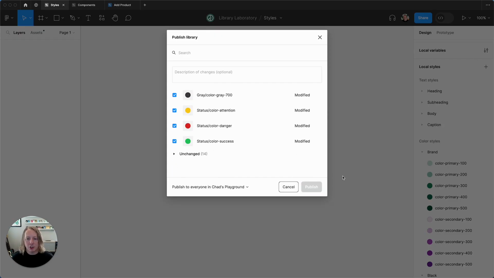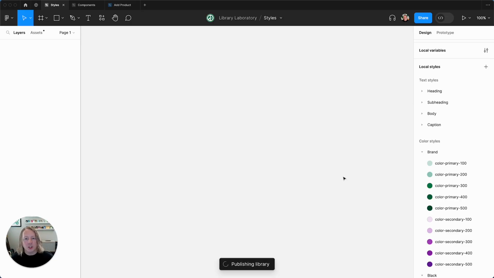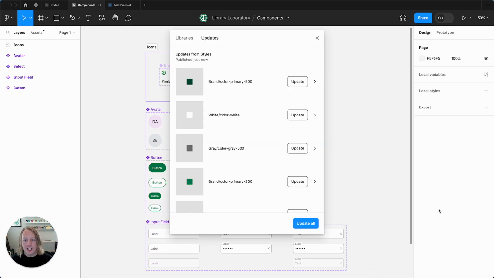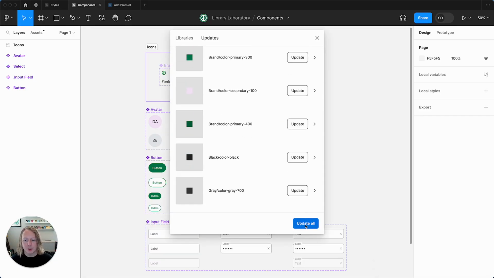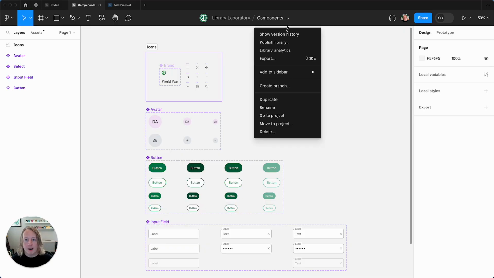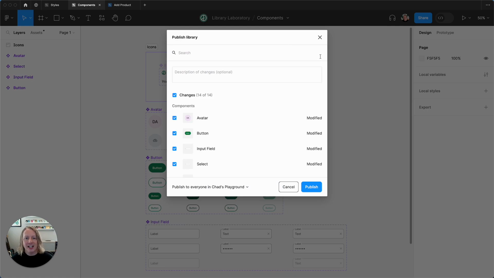So once I publish that out, we can go to our downstream libraries and accept those updates. In this example, we're just going to go into this sample component library where we'll review the changes and we'll accept those updated styles. From here, we'll also want to publish out our component library so that way the add product file gets the updates.